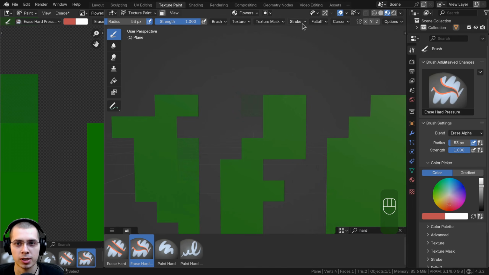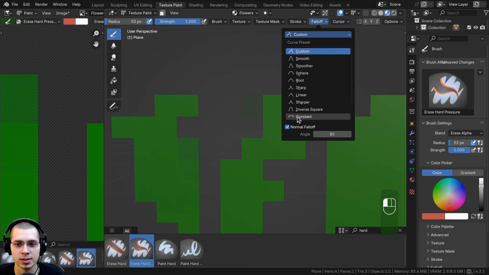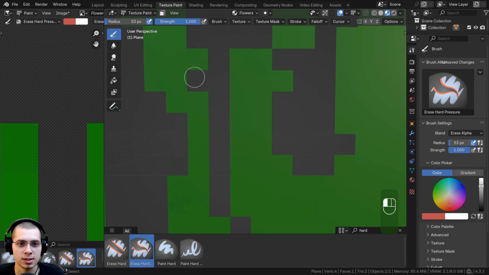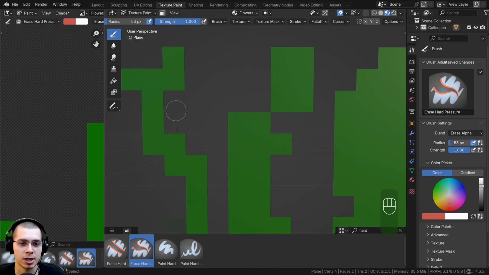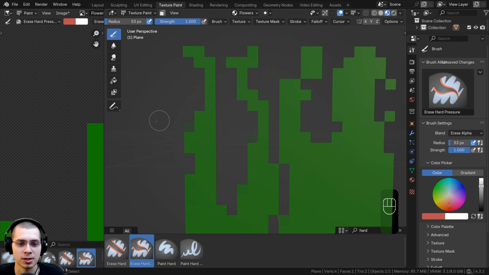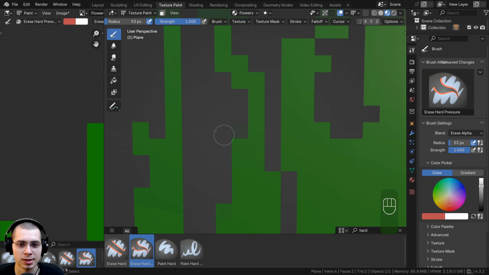So to fix this, what I can do is go up here to the falloff. And instead of custom, I can change this to constant. This way, if I paint away, there's going to be a consistency in the painting, so there isn't going to be that smooth blending. I'm either going to fully erase it or fully paint it. So that way we're not having those issues with some of those pixels being a little bit transparent.